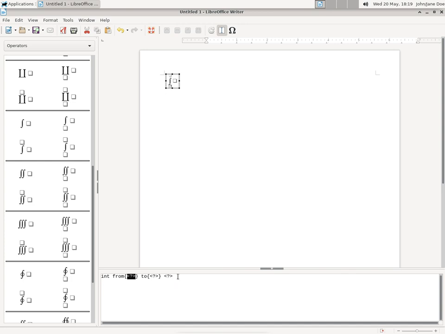Alternatively, once you get used to using this, you don't even need to use the menus. You can just type in directly the markup that would get inserted, because a lot of it follows a pattern that's fairly easy to remember. Like int just means integral, and then from the lower limit to the upper limit, and then what follows is just what the integrand is that you're actually integrating.